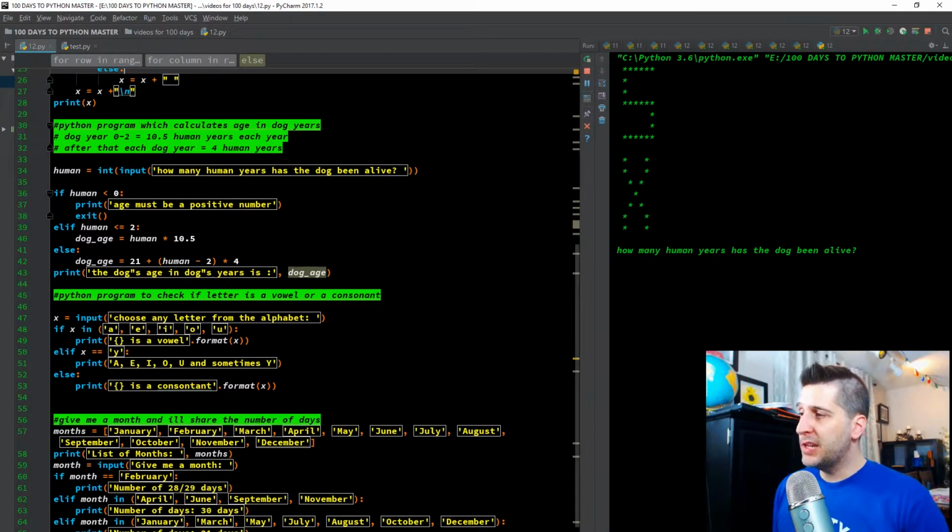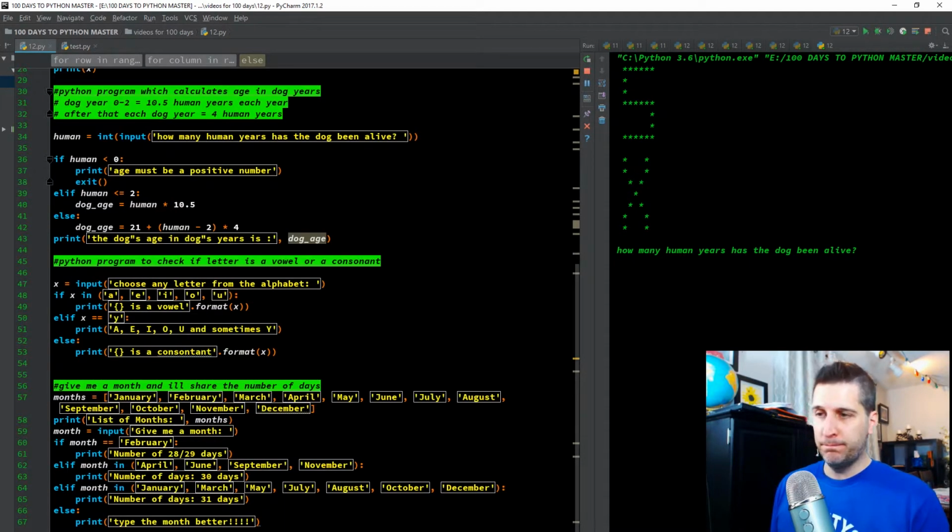So we have human equals integer of the input. How many human years has the dog been alive? So let's say I put 6 or 8. It's going to take that input. It's going to make it an integer because when I type it in, it's technically a string. So I have here, how many human years has the dog been alive?